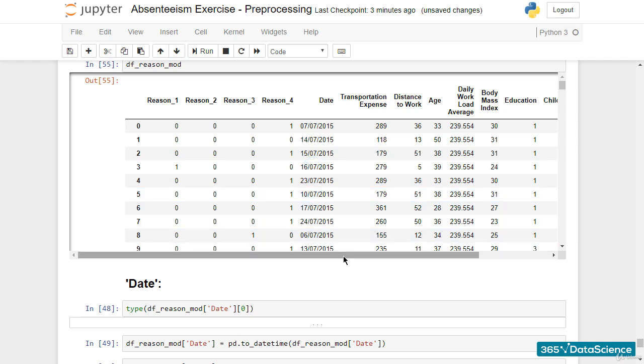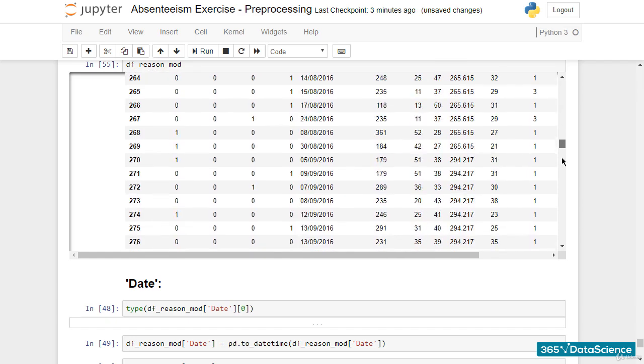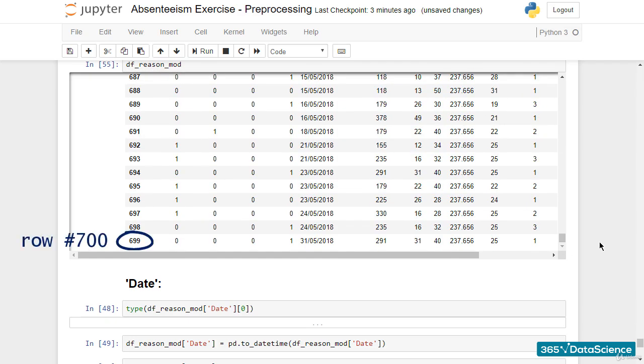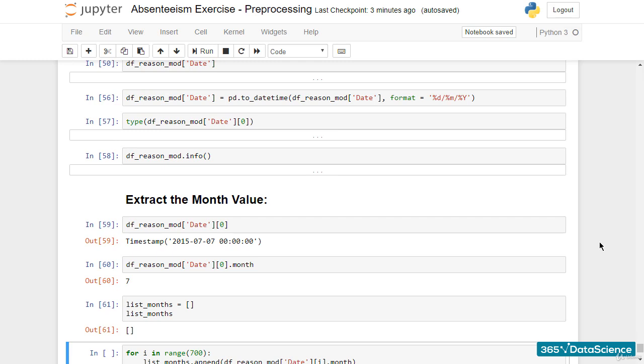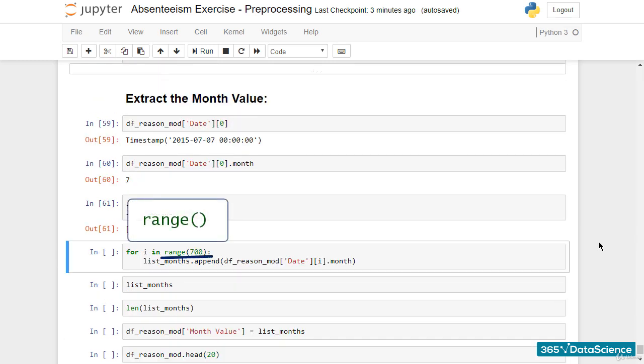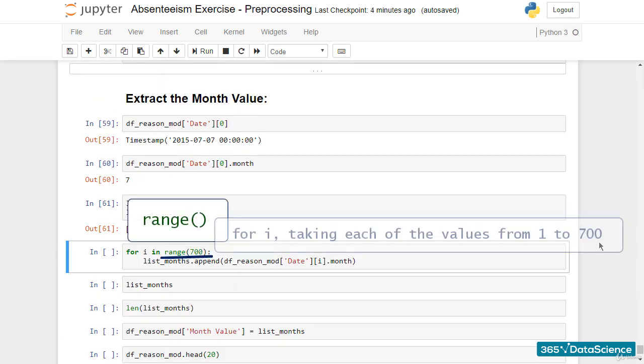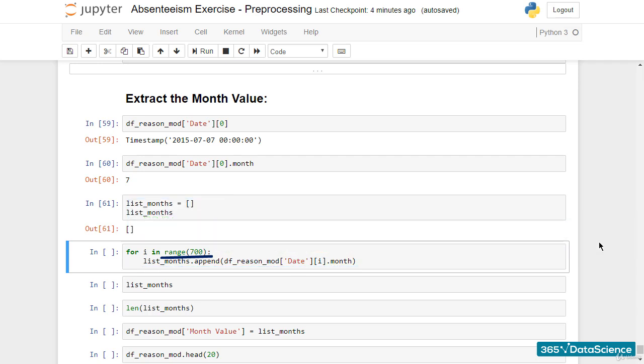Okay, we hope this is all clear. However, how many iterations do we need to complete list_months? Surely, no more and no less than the length of our data frame, which contains 700 rows, right? So, thanks to the built-in range function, we can say for i in range 700, meaning for i taking each of the values from 1 to 700, execute the subsequent operation. This will tell Python to extract the month value from each of the 700 dates, retrieving them one by one, and storing them in list_months.